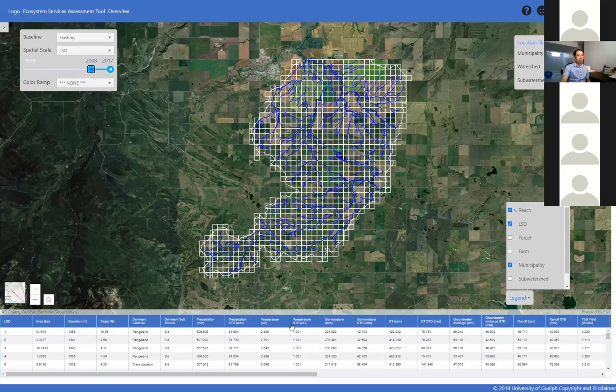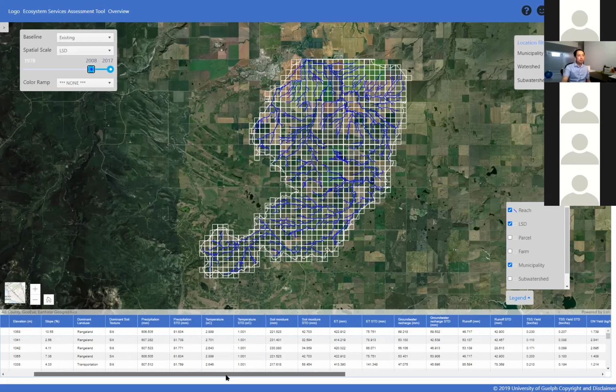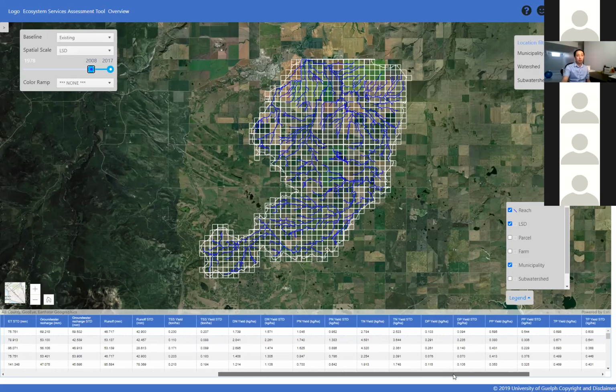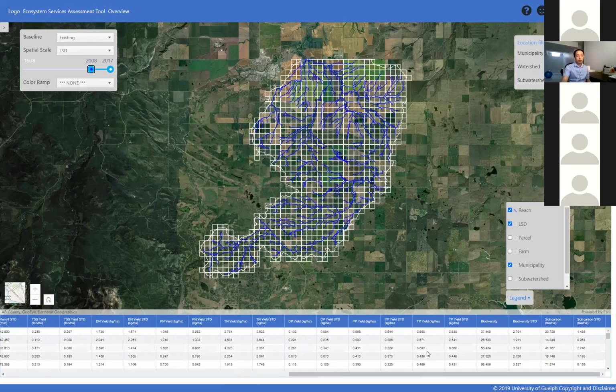Next, let's look at the table below the map. The first column is the LSD ID. We have its area, elevation, slope, and dominant land use. This is a very, very long table. Basically, we summarized the data for each legal subdivision using yearly average results and put it here, so it's a very data-rich table.